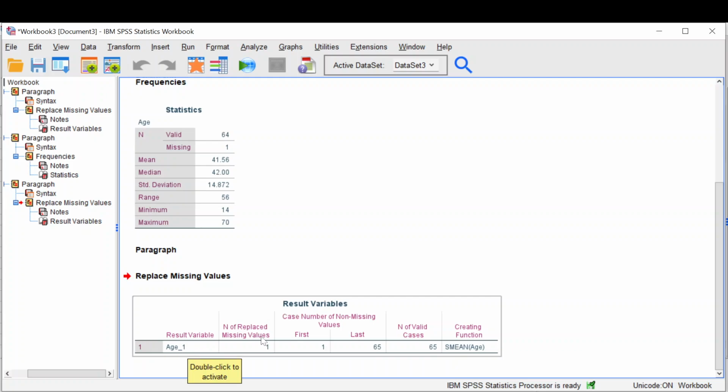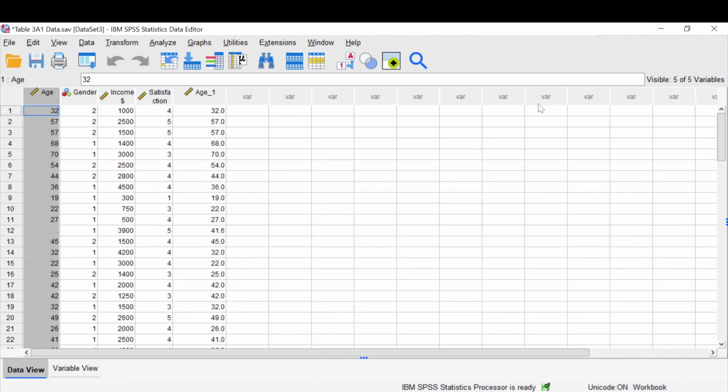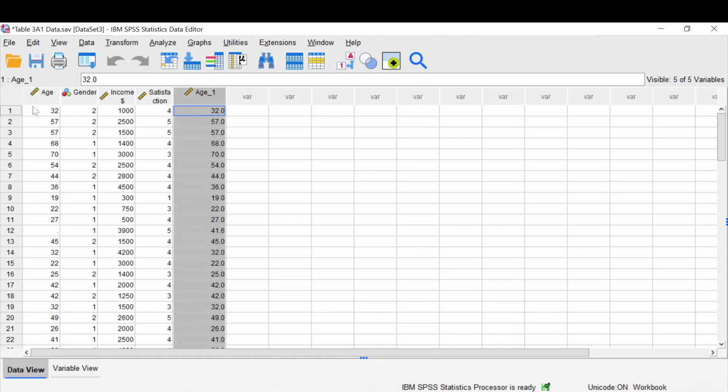Age 1 has replaced one missing value, and it has replaced it with the mean of all of the other ages that are reflected there. If we go back to our data view, we can see our new column, age 1, with the corresponding ages still reflecting accurately for all respondents.